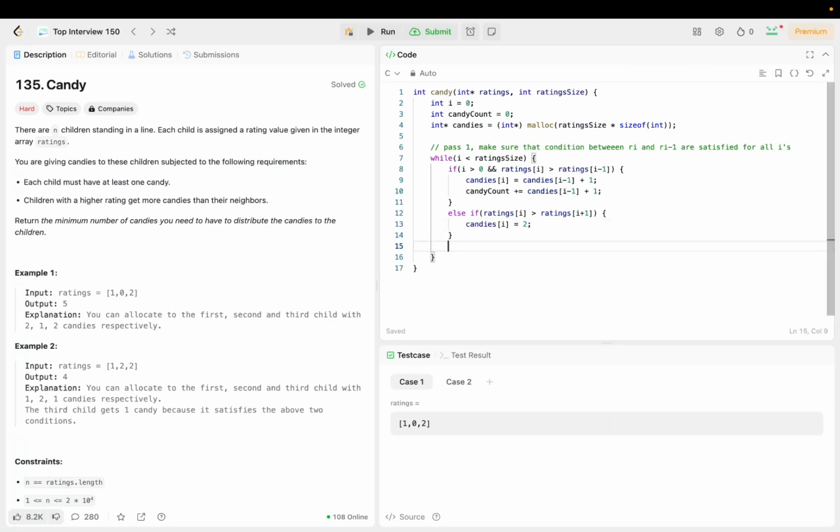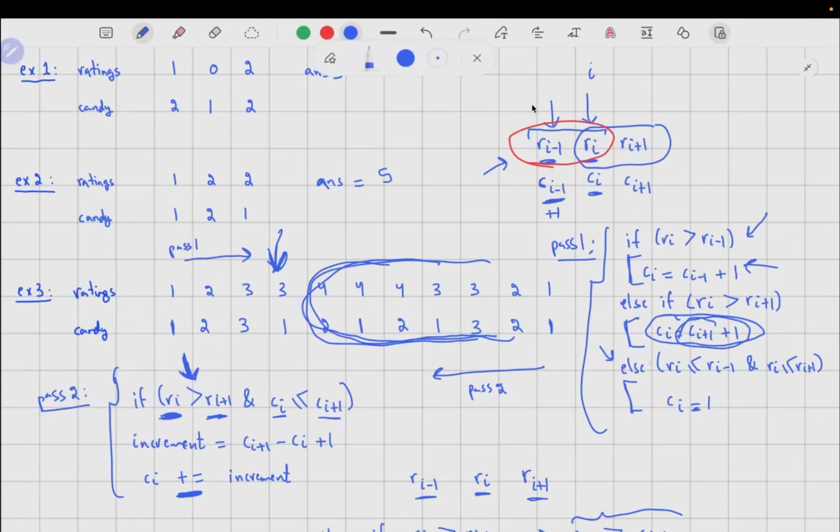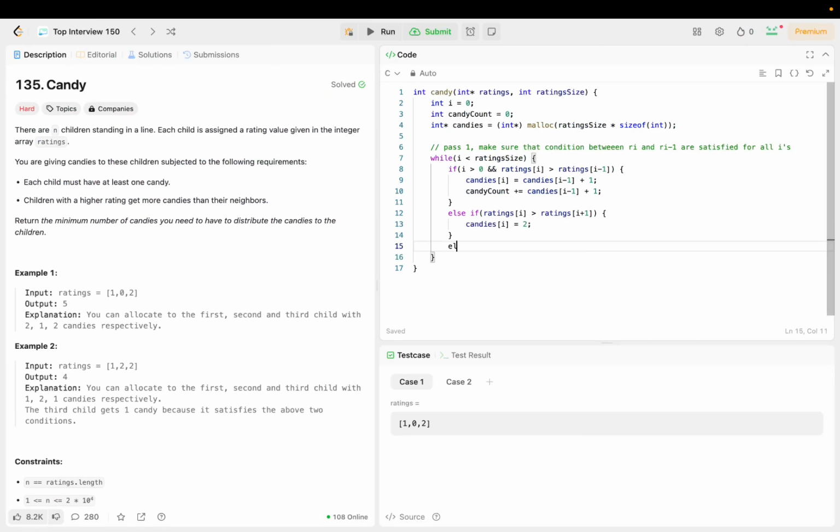And the last check that we are going to do is, in all other cases, we should give 1 candy to the child. So else we will say candies of I is equal to 1. And let's also not forget to increase the candies count each time. So here candies plus equal to 2, and here candy count plus equal to 1.